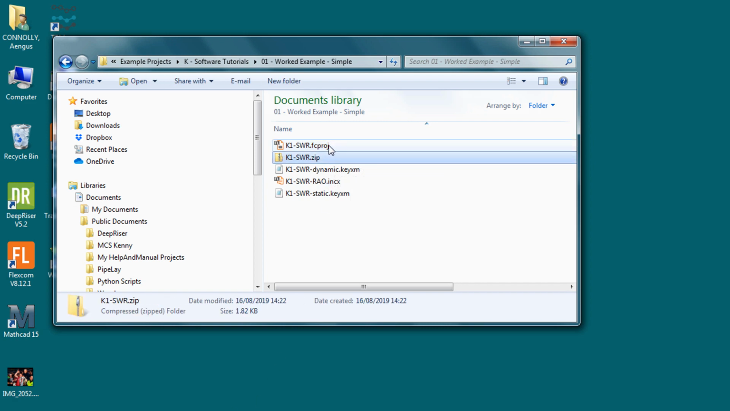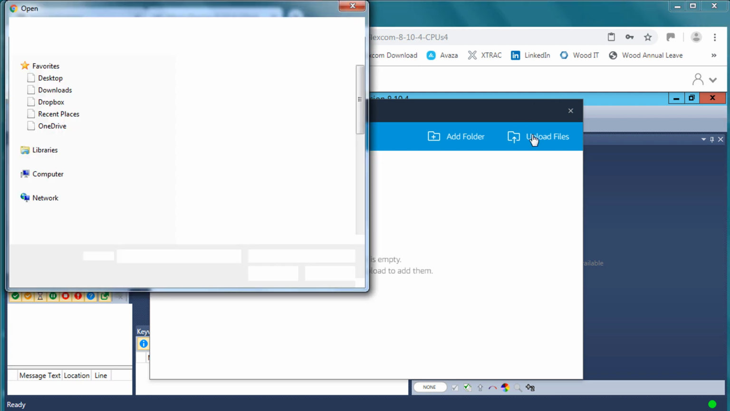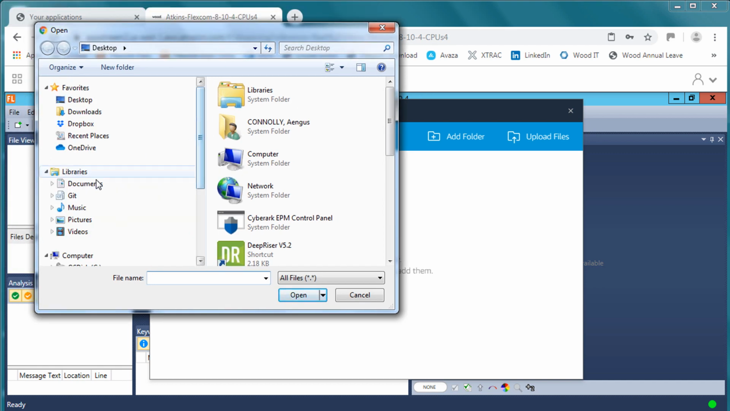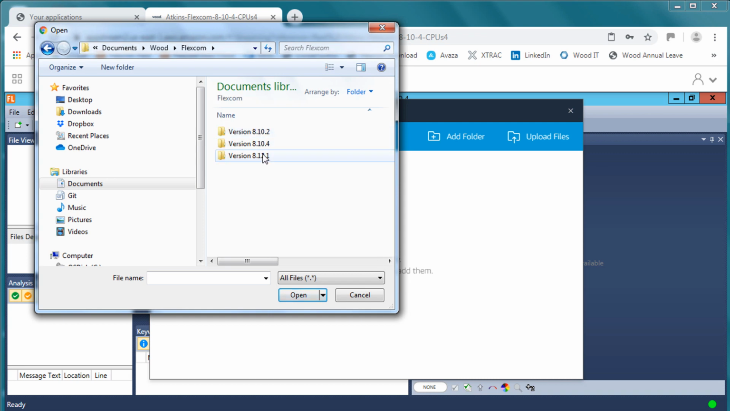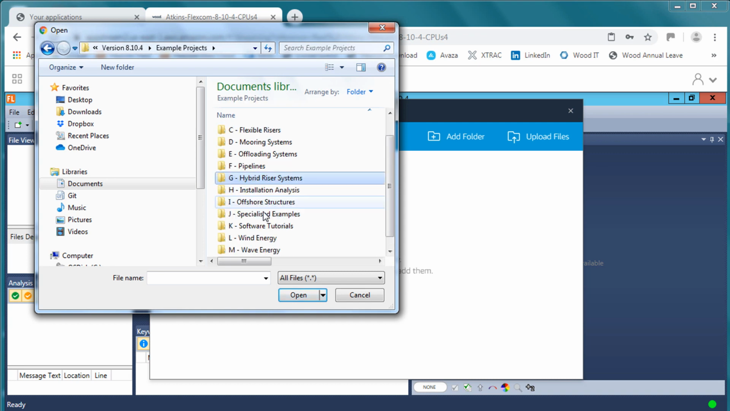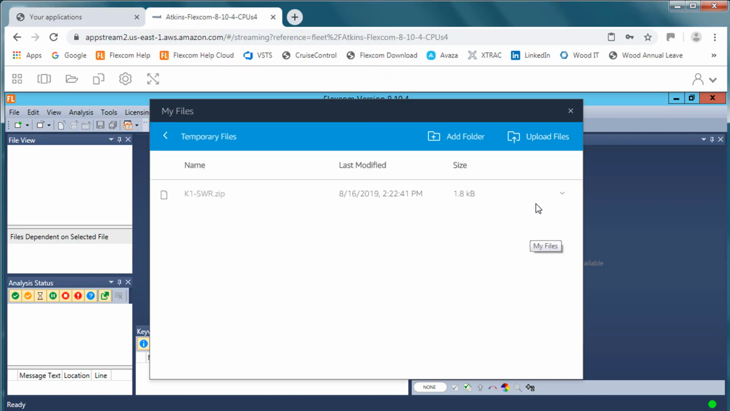I now want to transfer this zip file from my desktop machine onto my cloud machine, so I'm going to upload some Flexcom input files. Let me go back to my cloud solution, which is my internet browser. I can upload files. This will allow me to select some files. So I'll go into my documents, Wood, Flexcom, 804, example projects. I'm using example K1. And in here we can see the zip file which I've just created on my desktop machine. When I go open, that's just uploaded these files into my temporary file location on my cloud machine.